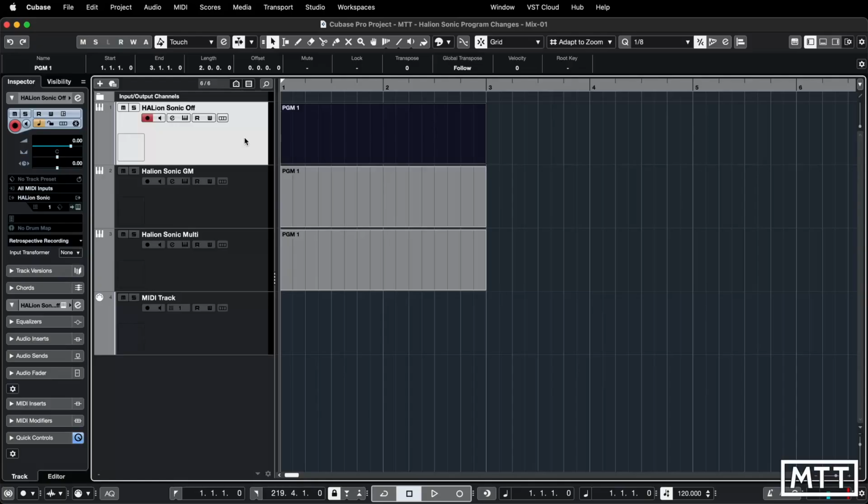128 program changes wasn't really enough. So a modification to that was a thing called banks. You could have a bank change message, which would allow you to select, let's say, patch number 5, and then bank pretty much whatever. And then you could have a variation on that sound. So it all became rather complicated.